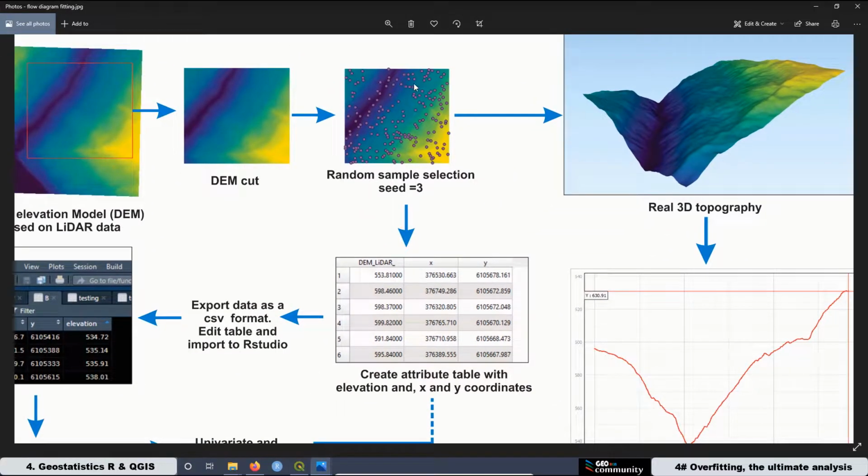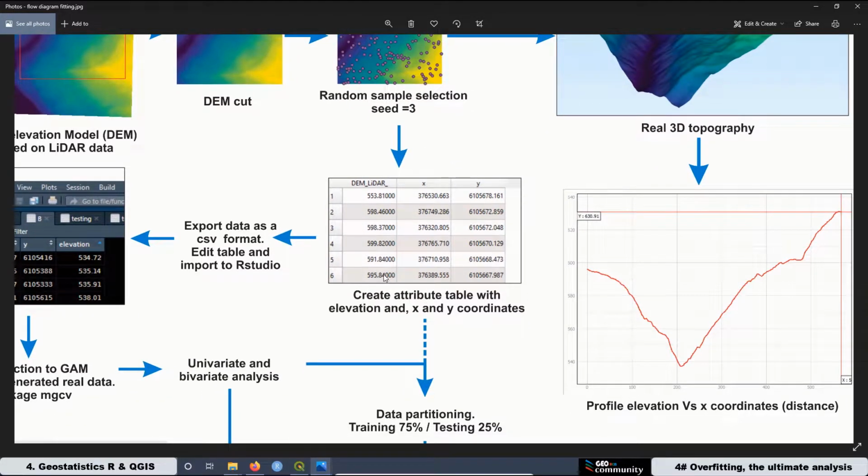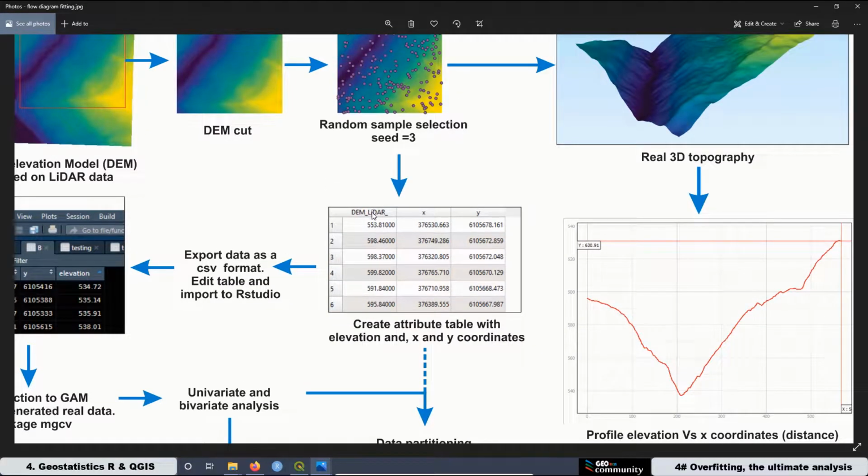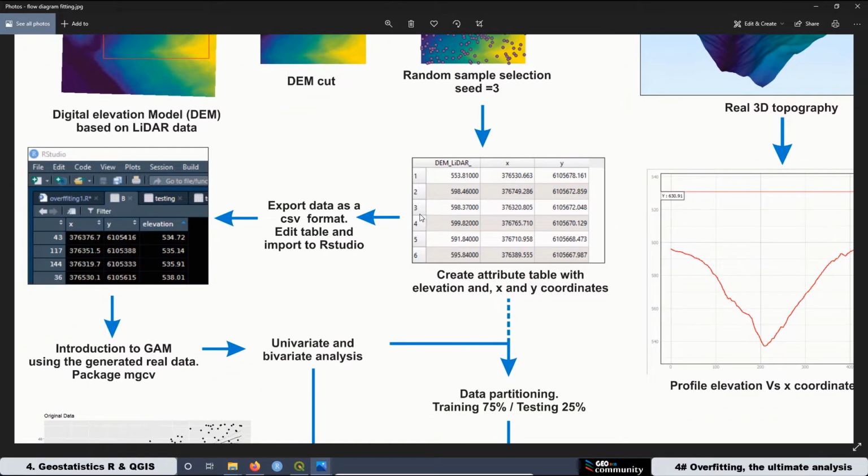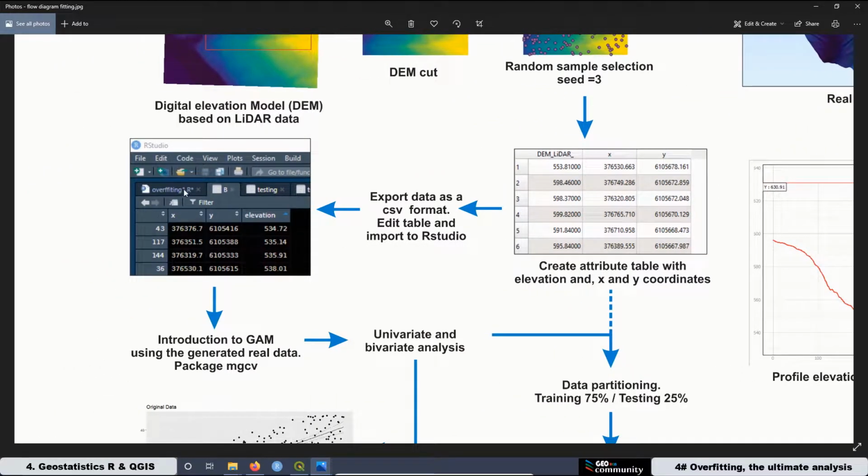Then after taking 200 samples that are going to be taken randomly, we can use the seed equal to 3, and we are going to create an attribute table. In this attribute table, we are going to have the elevation, the coordinate x, and the coordinate y. Then we are going to export this table in CSV format. Then we can edit the table and import it to RStudio.